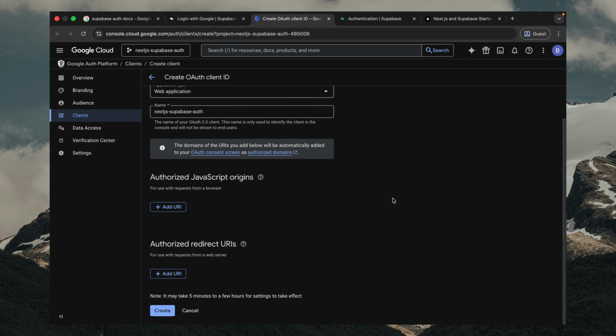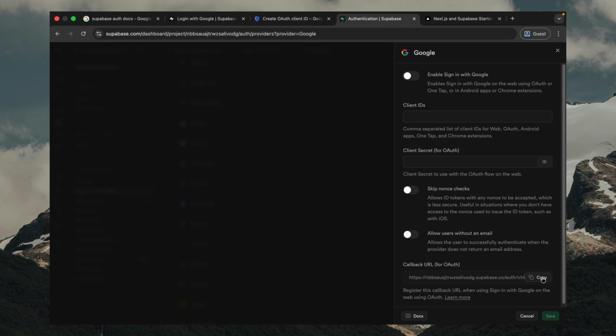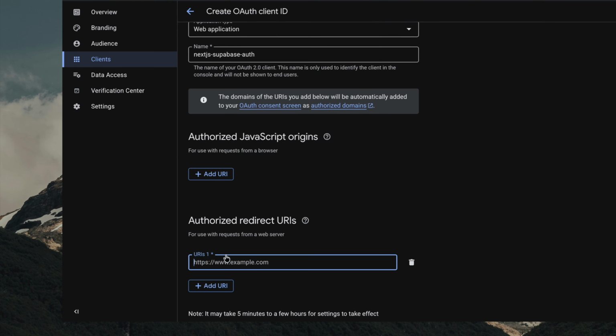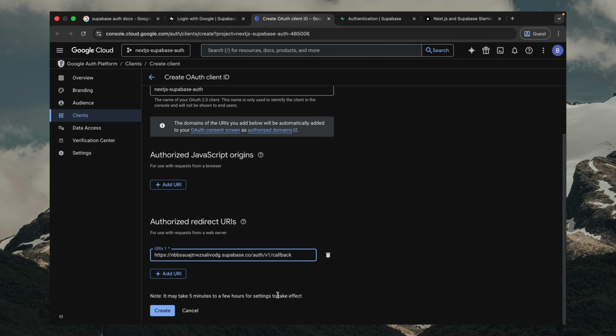If your project is already deployed, you can add the live URL. If not, you can add localhost or leave it empty for local testing. In authorized redirect URLs, add the callback URL. To get this, let's go to Supabase, copy the callback URL and paste it here. Finally, click on Create to generate your OAuth client ID and secret.